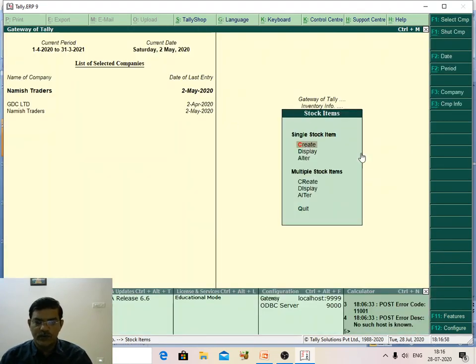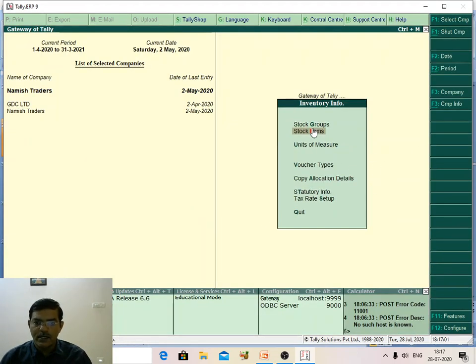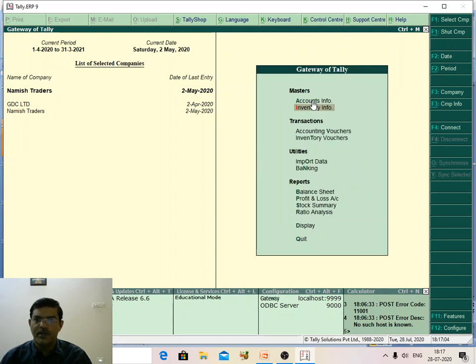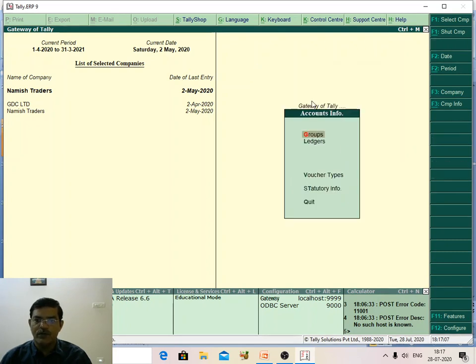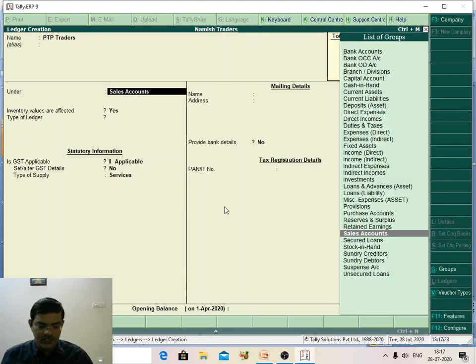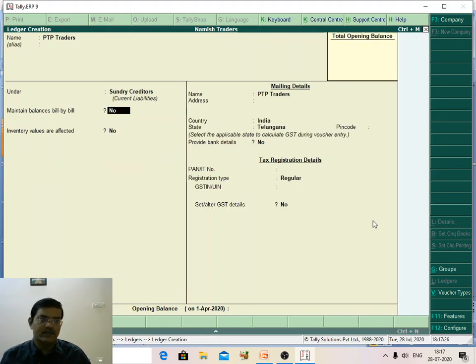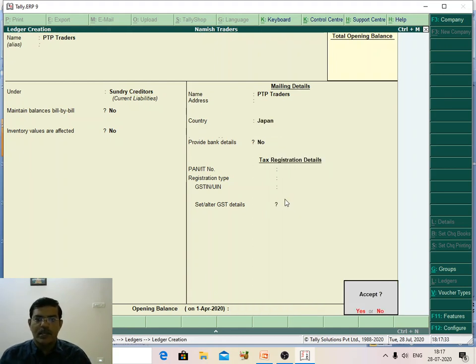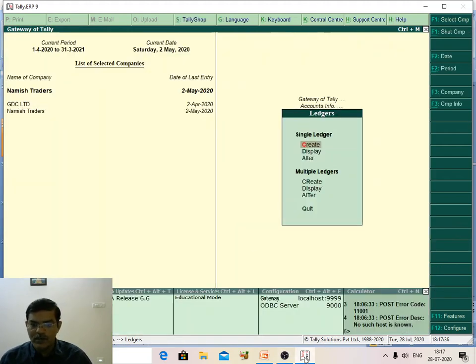So after that I need to create the sundry creditors account, that is PTP Traders ledger. Now I am going to create the PTP ledger. Go to Gateway of Tally, ledgers, create, and PTP Traders. It is under sundry creditors. Here I want to change the country name to Japan. Okay, Japan.